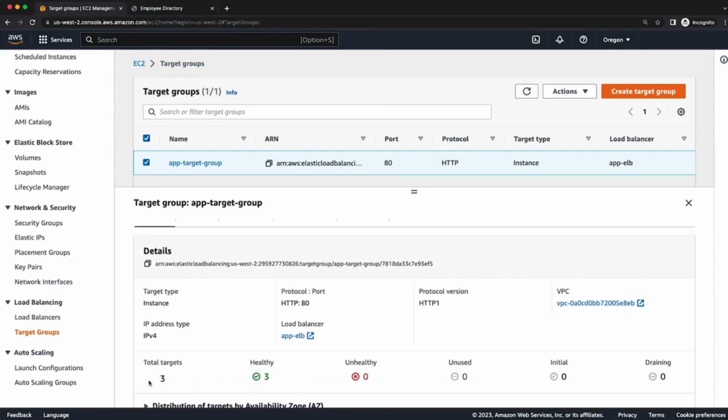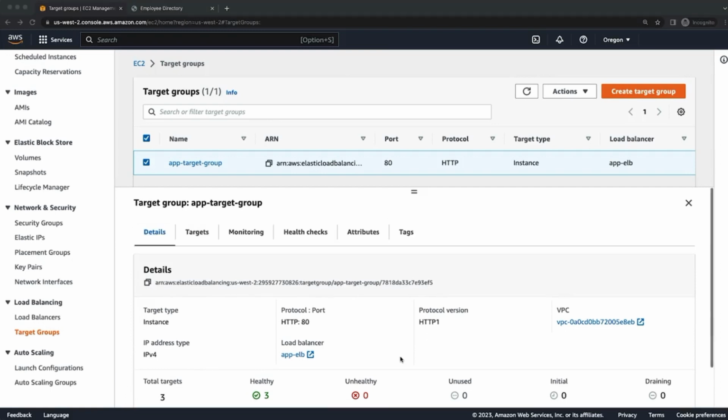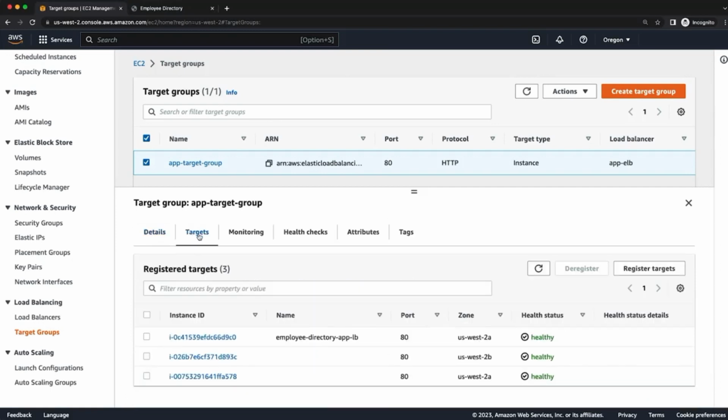If I want to keep an eye on it, what I can do is click targets, and then as you can see, the auto scaling group has launched 2 additional instances, one in each availability zone, and they are currently healthy. So that means that my application is up and running, and I have multiple instances now that will be utilized whenever requests are made. And so if one were to become unhealthy or go down for any reason, I have the other instances there to still answer those requests.